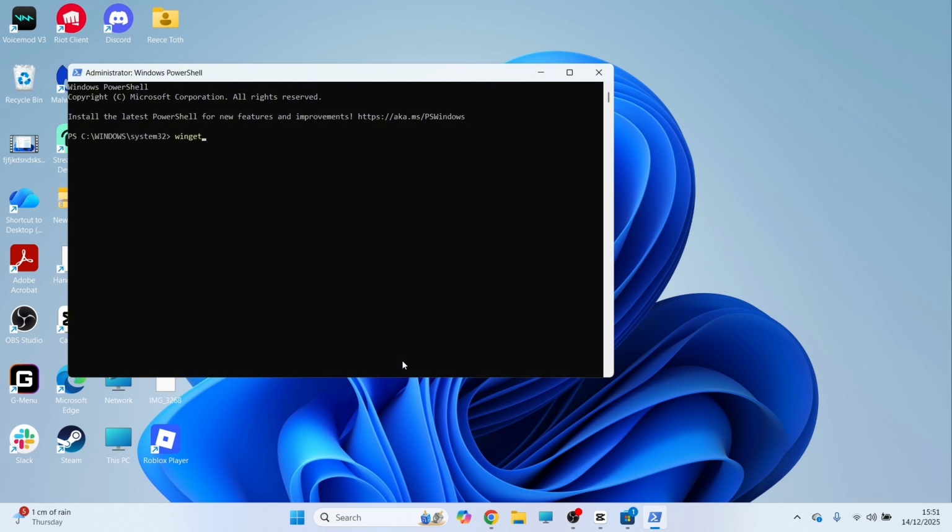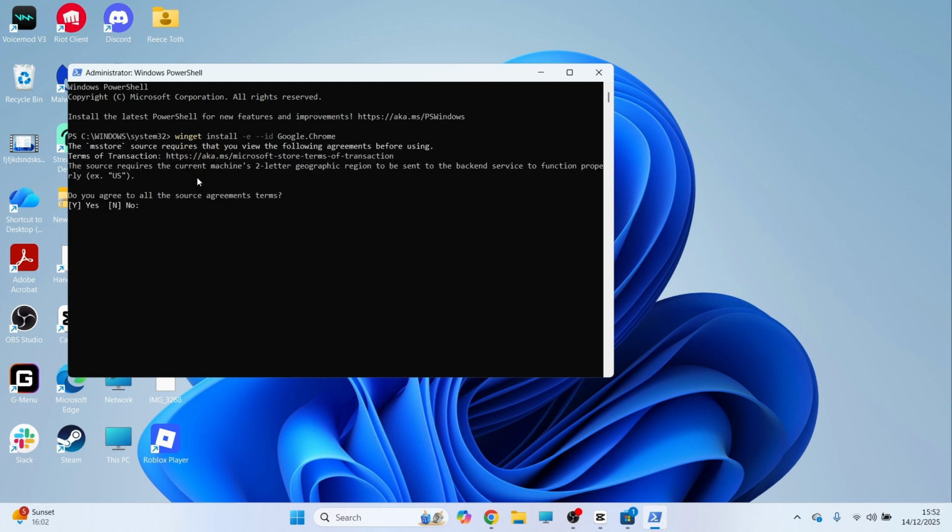Now all you need to do is type in winget space install space -e space --id space Google with a capital G .chrome with a capital C and then go and press enter. You'll then just need to type in Y and press enter to agree to the terms and conditions, and this will install Chrome onto your computer.